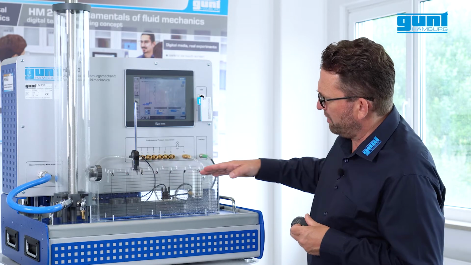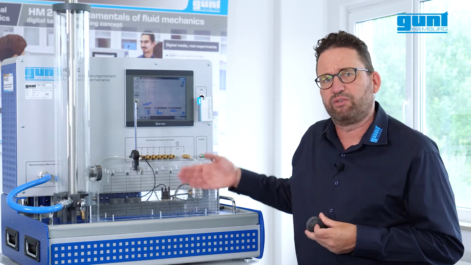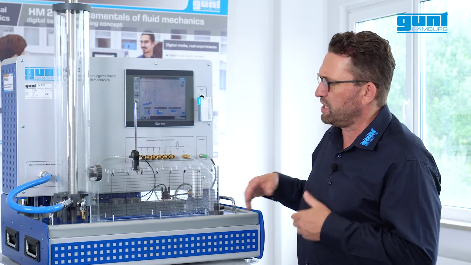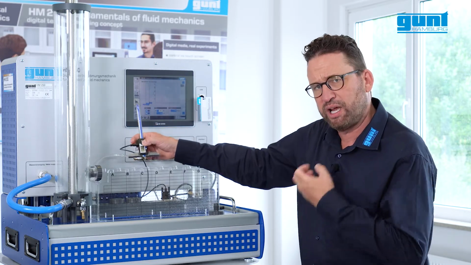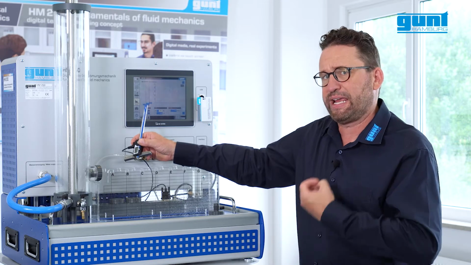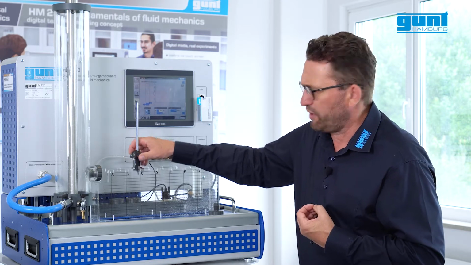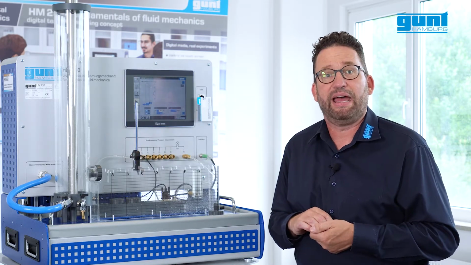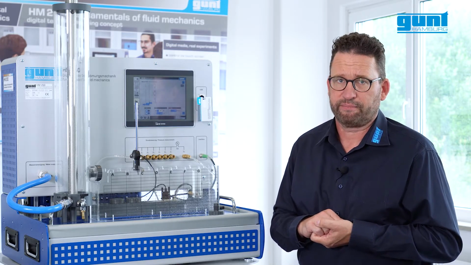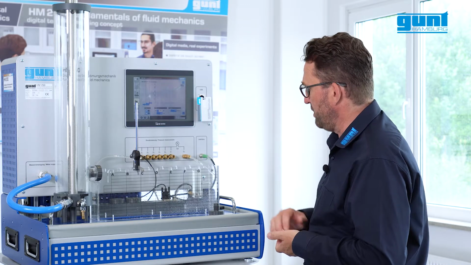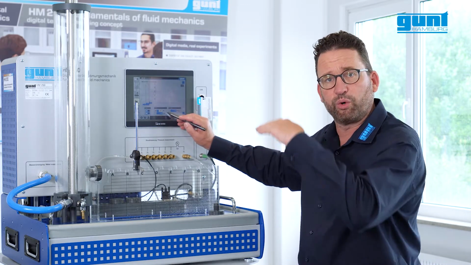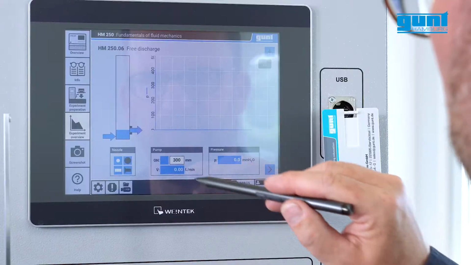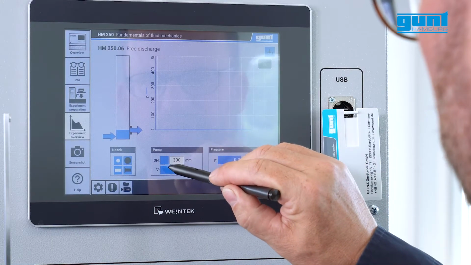The transparent experiment section has a grid, but we measure the trajectory parabola more accurately with this digital depth vernier caliper, which transfers the measurement data to the HMI of the HM250 base unit. In order to start the experiment, we simply select a set value for the water level, let's say 300 millimeter, and start the pump.